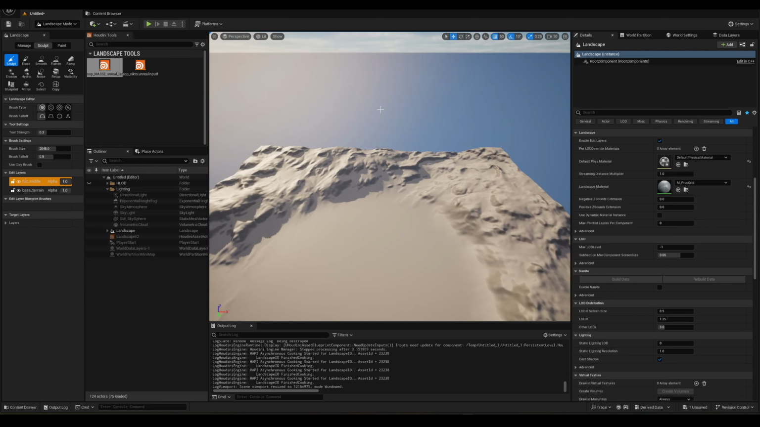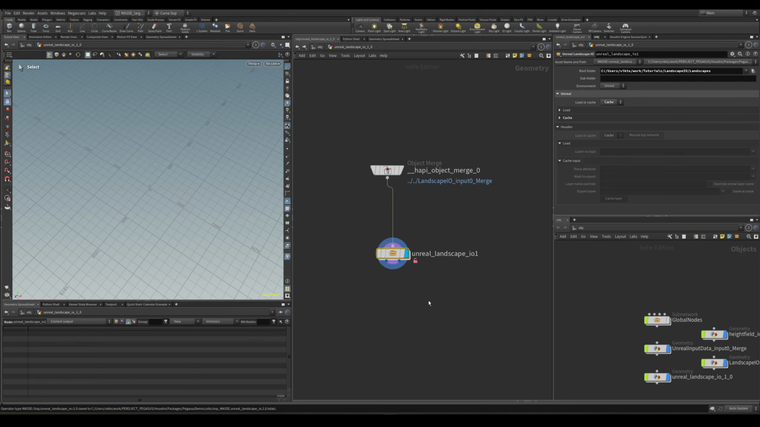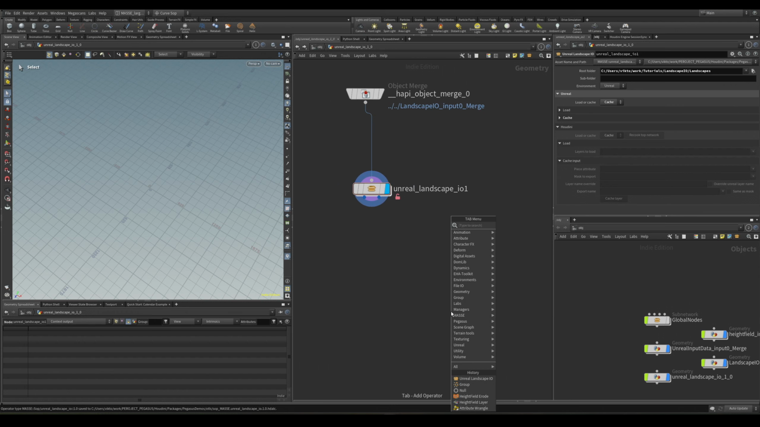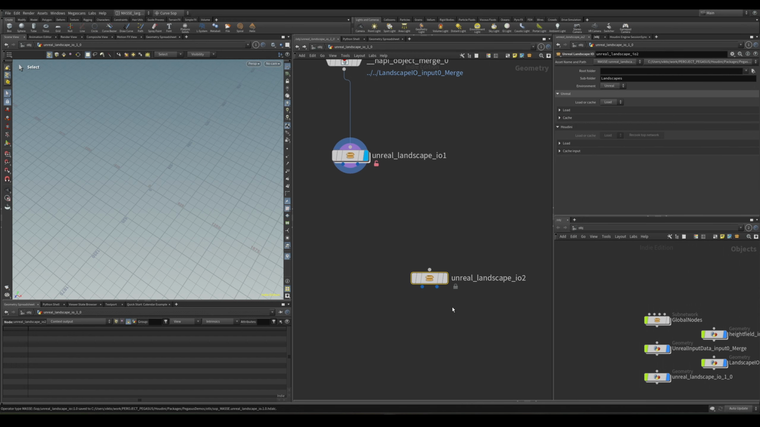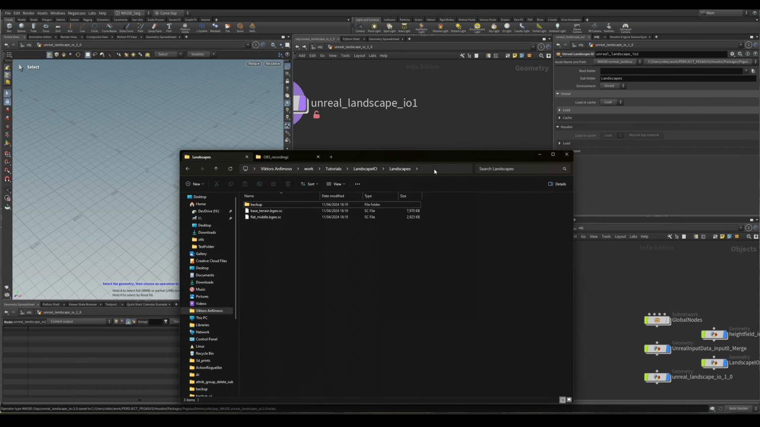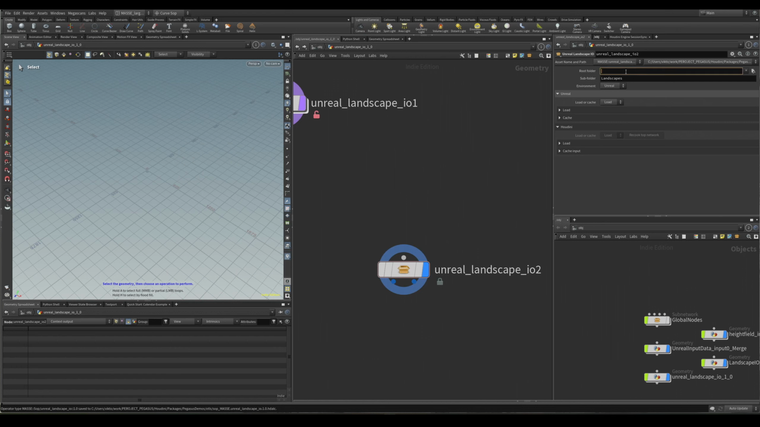So let's say we have cached this out with the HDA. Let's go back to Houdini and actually load them. I'm not going to use this HDA node, which is a part of the Houdini session sync. I'm just going to use Unreal Landscape IO. To get our cached landscapes, we have to point to the root folder. So I'm going to copy this path inside my root folder. The subfolder should be empty because we are not using it, and that's it.